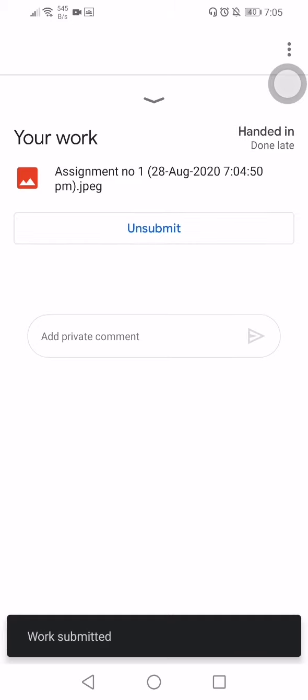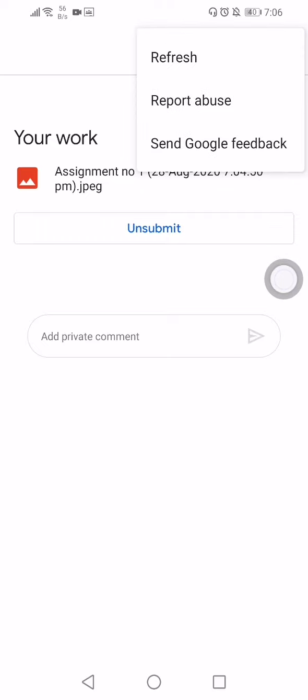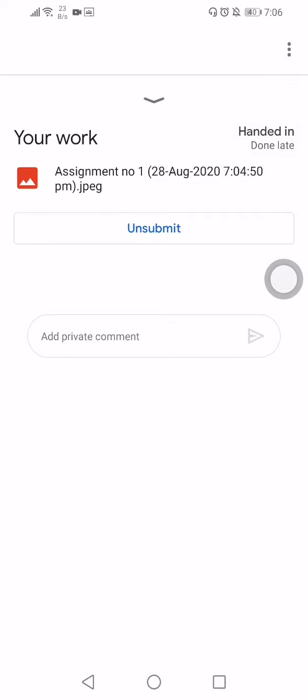Yes, your work, assignment number 1 .jpg. So we have submitted like this, handed in, done late. We have sent it late because 6:28 p.m. was the time assigned for us, so we have done late, that is what we get here. If you want to unsubmit, we can also click on unsubmit and refresh. These options will be there.